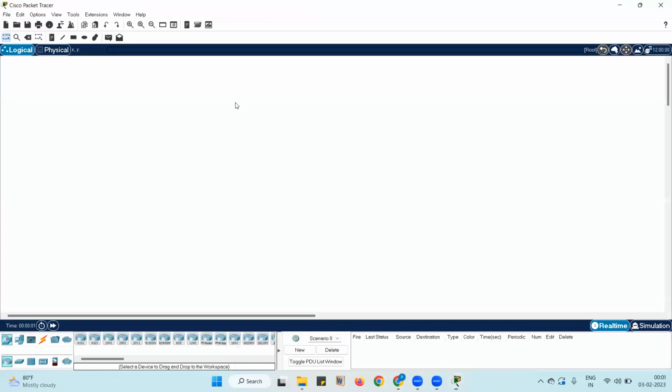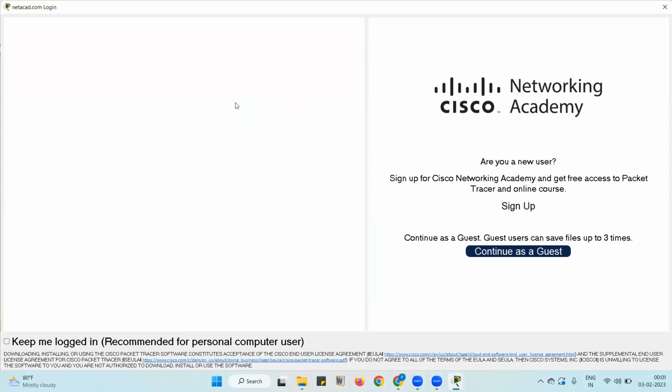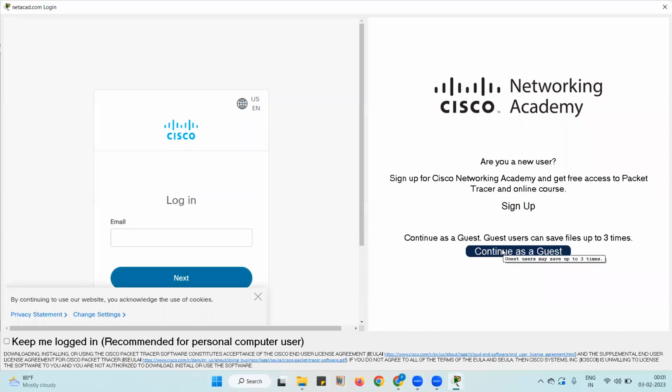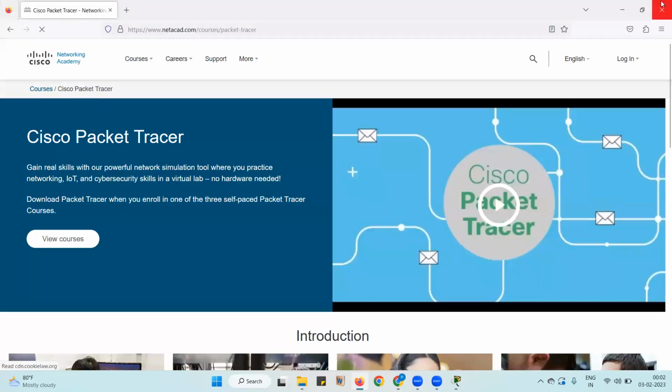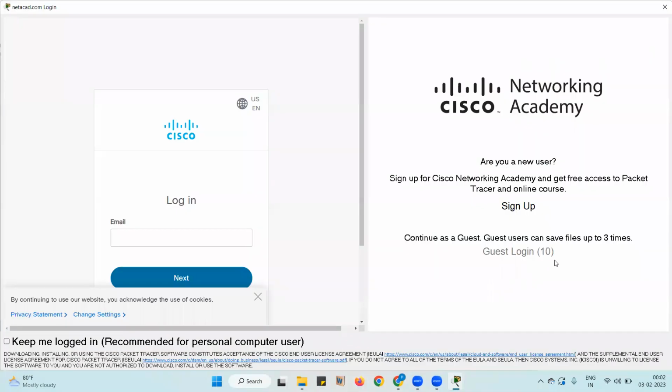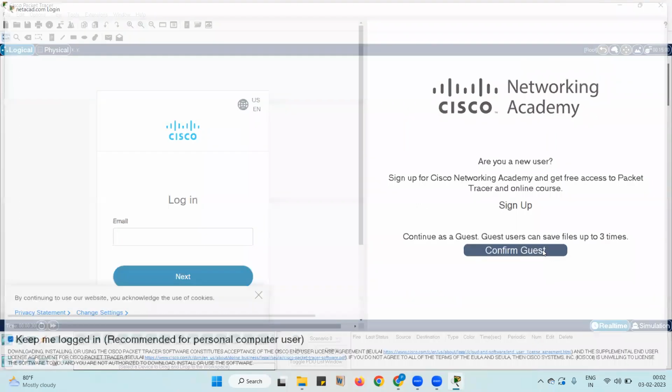And if you are not using the paid version, then we can go with the continue as guest login. In the guest login, we have to click continue as guest, and this window opens. You can see here the timer, the seconds are running here. Till it reaches 0, we have to wait. Otherwise, our packet tracer environment will get closed. Then you click keep me logged in and confirm as guest.